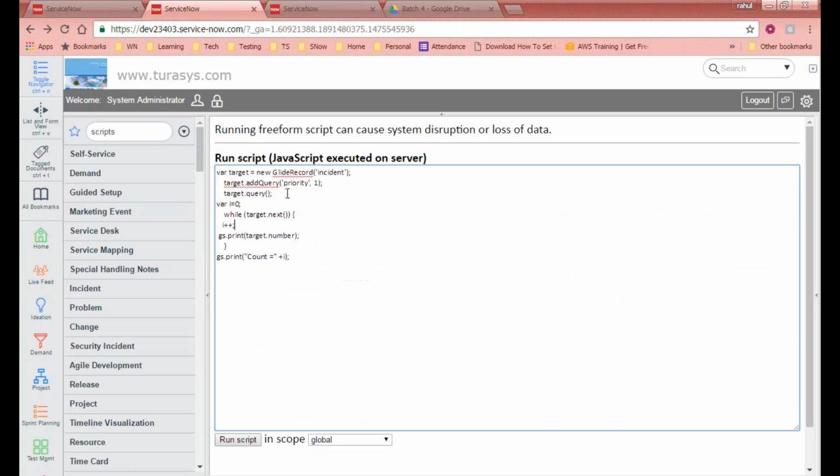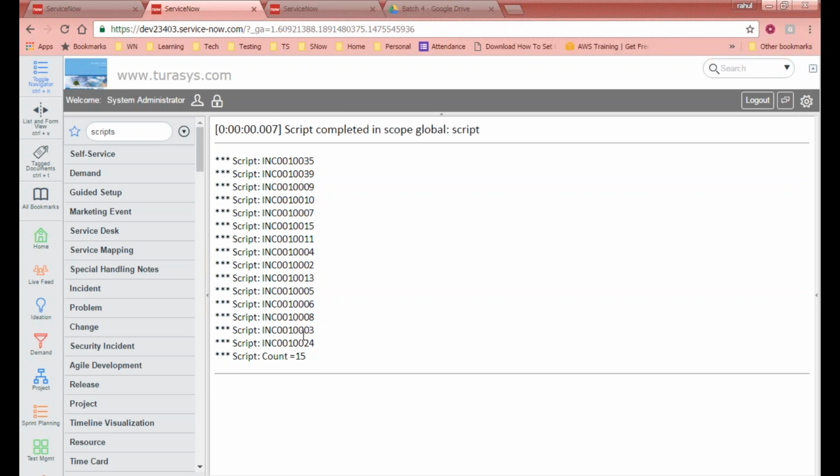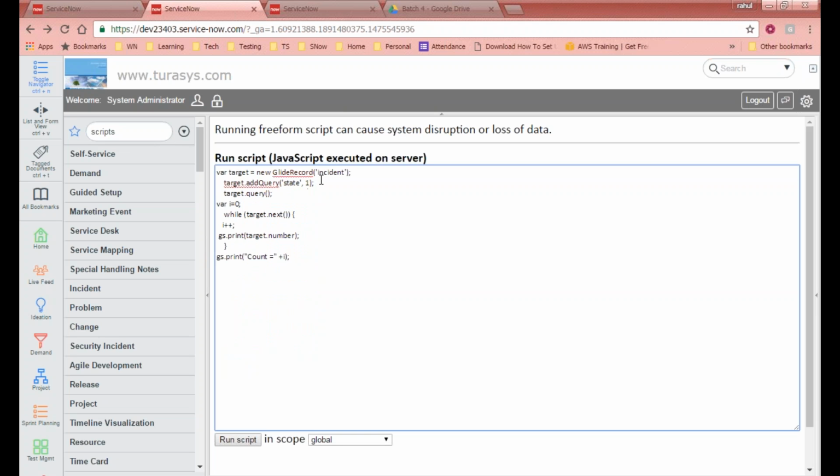So if you want to do that, you will have to use it as state equals, right? If the state value is 1, let's assume that we are looking for state value 1. If I run it, I get a count of 15, right? So this is how you have to do it. You do not have to use SQL queries. There is no provision for using SQL queries within ServiceNow, right? So this is what we are using as a filter condition using the addQuery function.